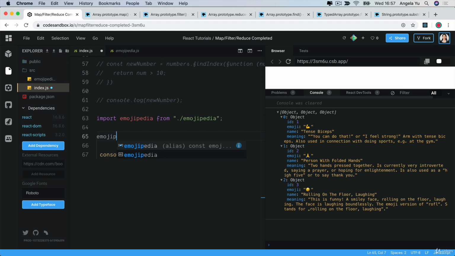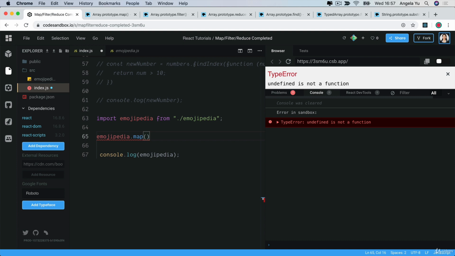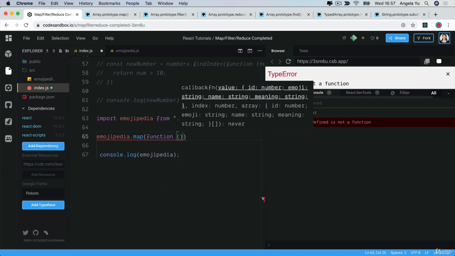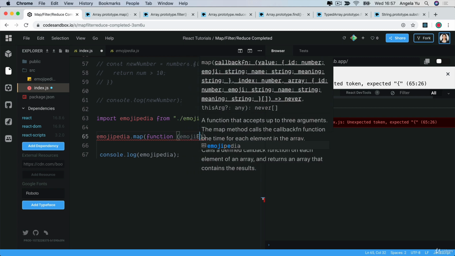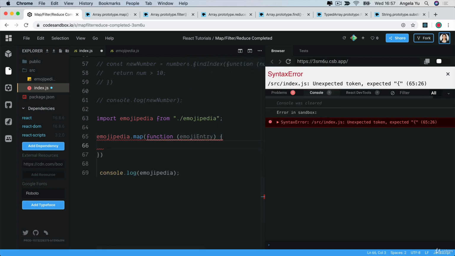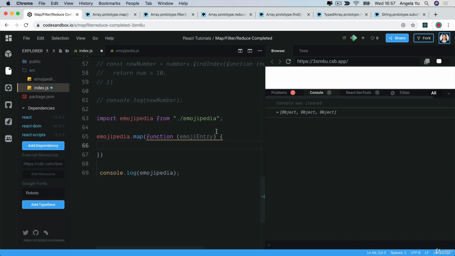So we'll say emojipedia.map. Now inside this map function, it of course expects a function which is going to give us every single emoji entry. So let's just call it emojiEntry. So we've got 3 emoji entries, each are an object. And the first time this loops through it, what do we want to do with the emoji entry? Well, we want to take the emoji entry. So let's just focus on the first object for now.